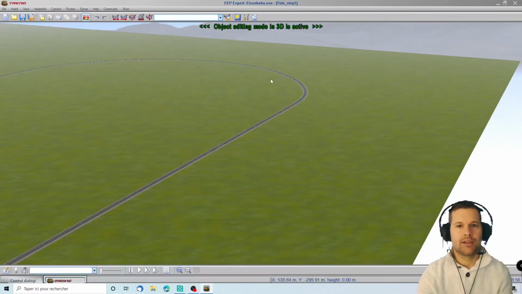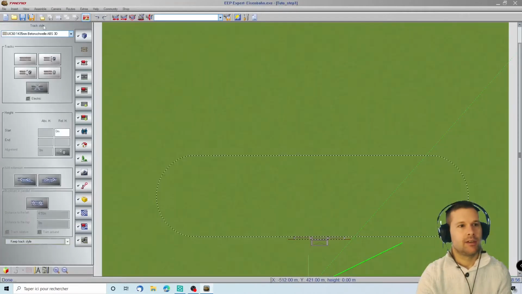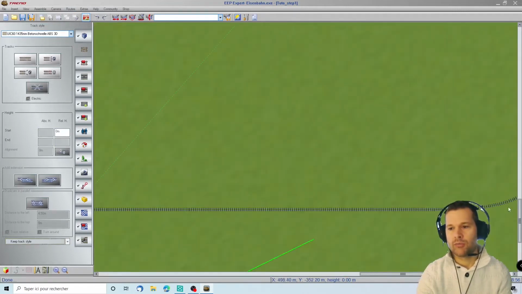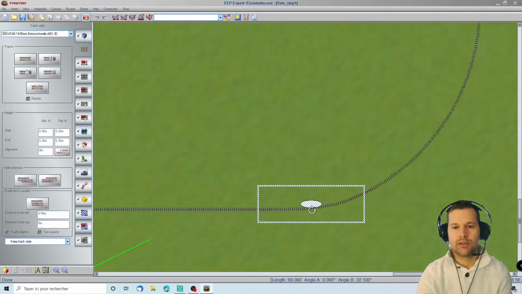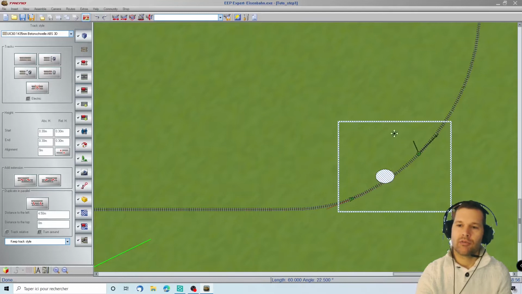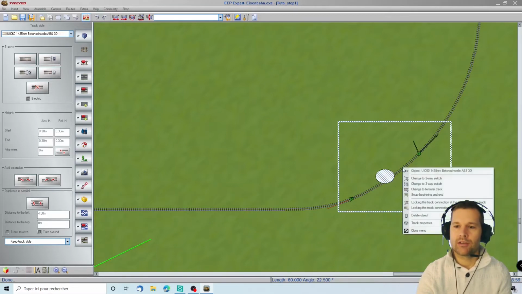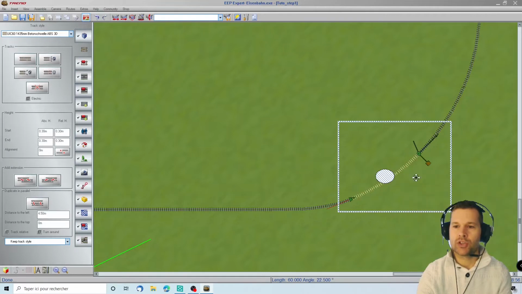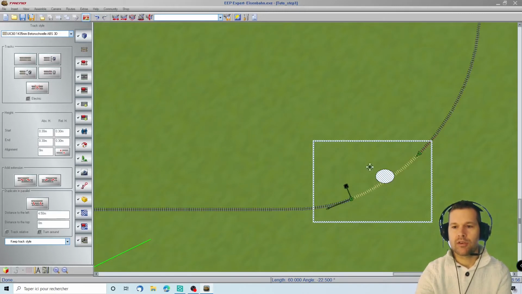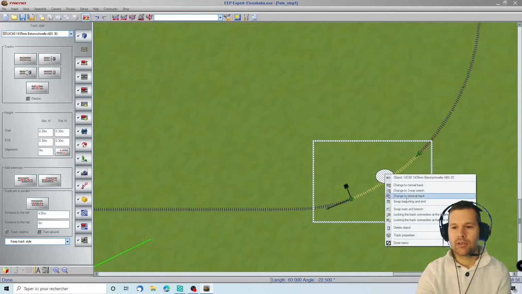Now that that is done, let's go back to 2D mode and start with the tracks. In the track menu, we choose here, not the clothoid, but the track. After it, the arc, and you right click on it and change it to a two-way switch. You see here, the lantern is here. We want it to be on the other side. There are two possibilities to do so. Holding the shift key and double click on the white circle, here you have your switch, or you can right click on it and swap beginning and end.